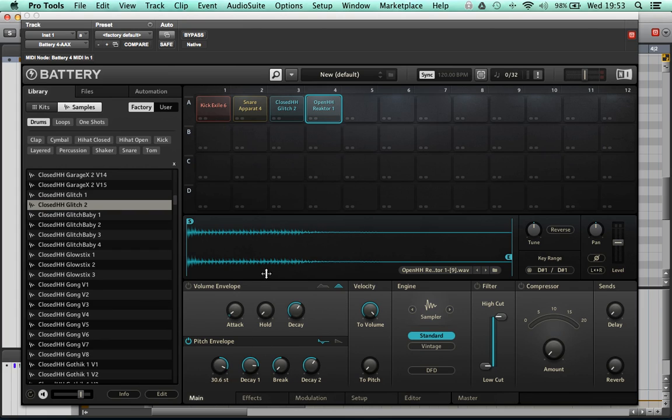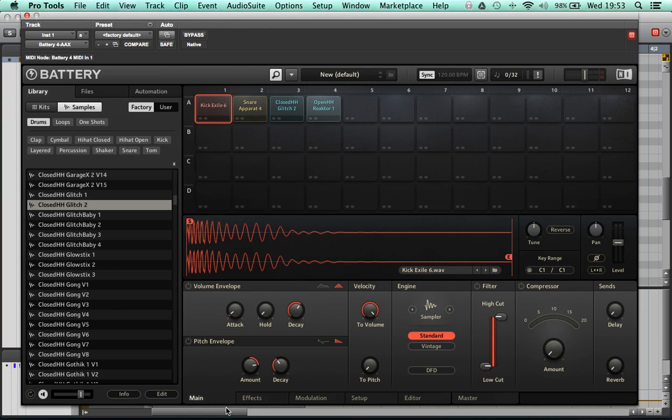We can go to this kick drum. If we go back into the main window, we can actually do some time stretching on it. So let's select the time stretch. Let's really stretch it out. So we've lengthened it.